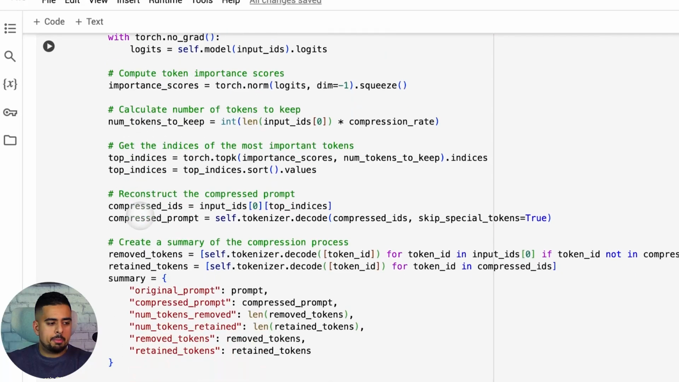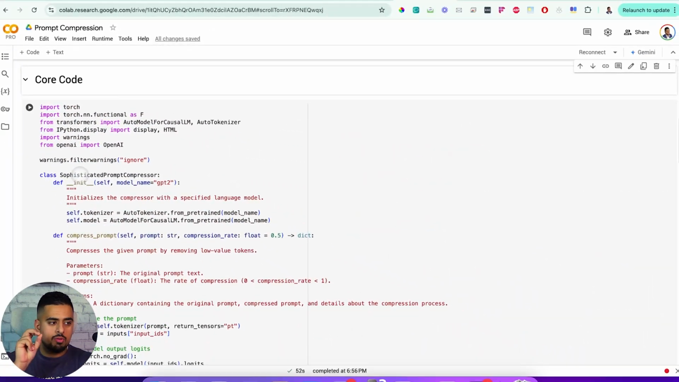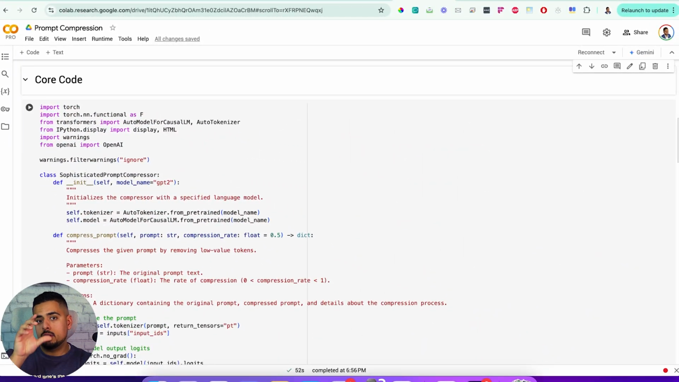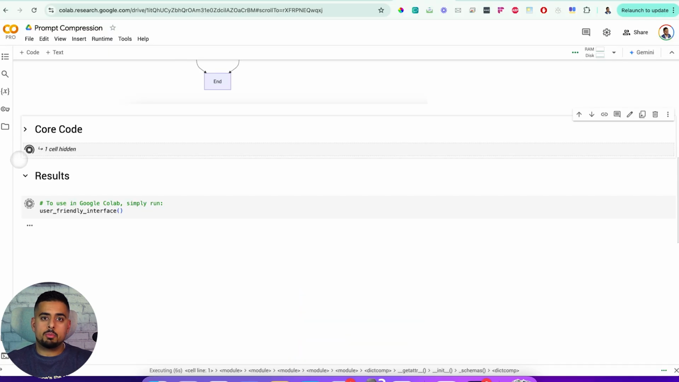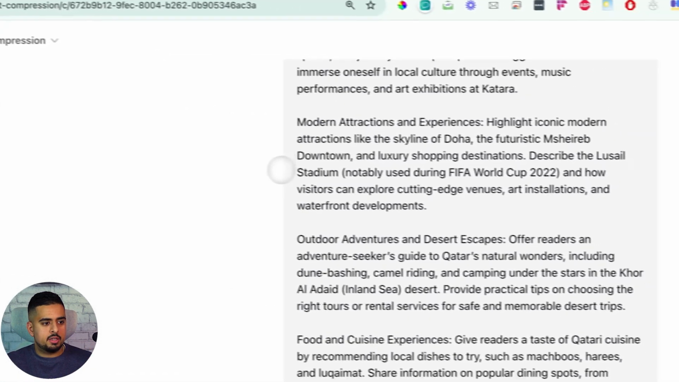So in the core code here, there's a lot of things going on, but pretty much we're taking out all the low value tokens, meaning when you look at the after outcome, the sentences most likely won't be coherent. We'll be killing all the filler words and keeping all the things that are of high value and directional importance. So if I just do runtime, run all, once this runs, it will prompt me to add a prompt and then it will simulate the before and after. While this is running, I'm going to go and grab our original prompt here that I wanted to compress.